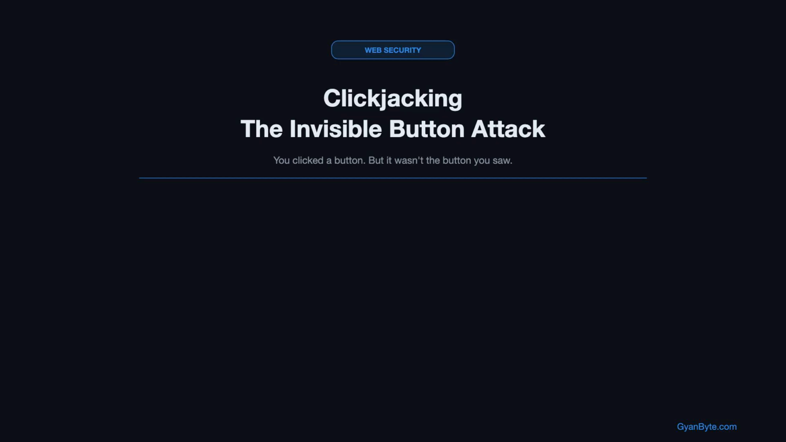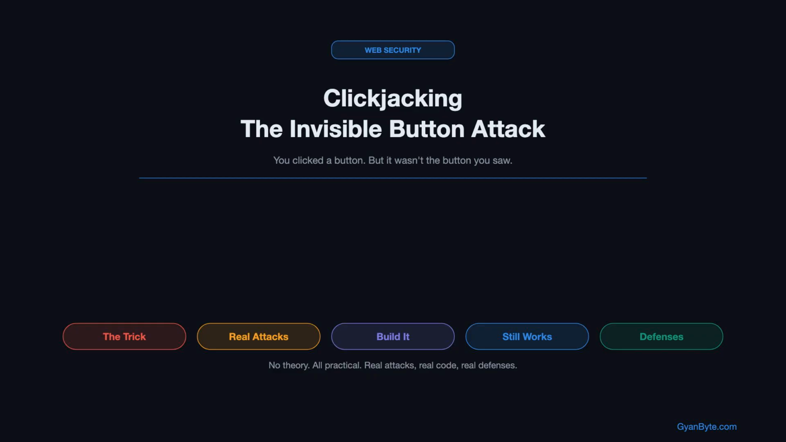We'll see the trick in action, walk through two real attack scenarios, build a clickjack from scratch, see why it still works today, and cover the defenses. No theory. All practical. Let's go.